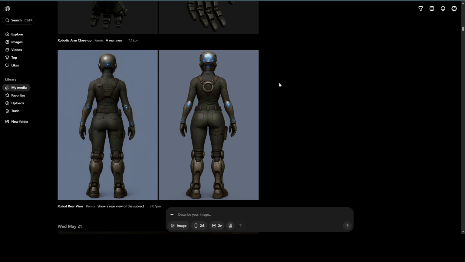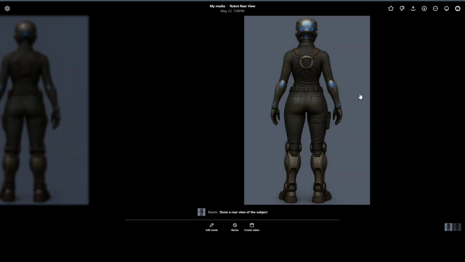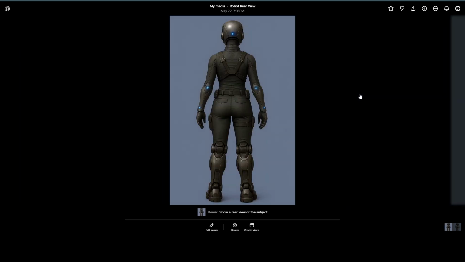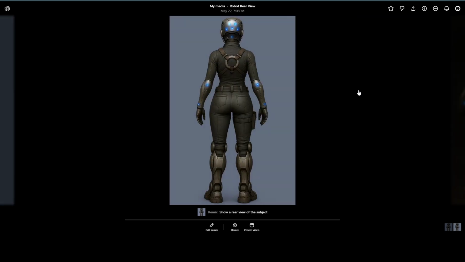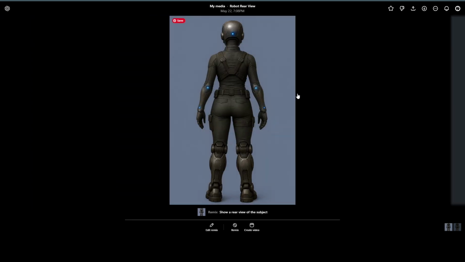Because I know there's going to be a few shots where we're going to have to see a rear view of the character. And in this case, it did come out okay. It looks pretty consistent. I think this one, the boots look a lot more consistent. And there's two versions. I think I might end up going with this one, but that said, I also like the straps on her back here.